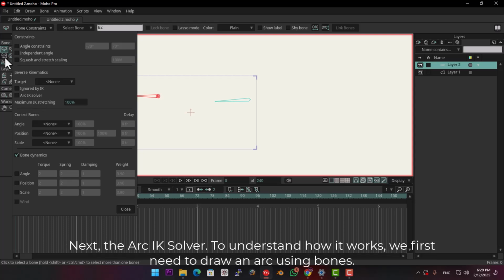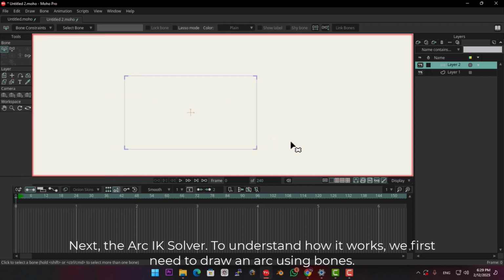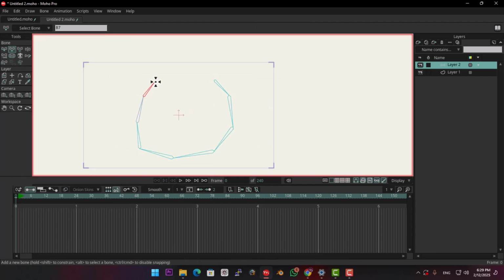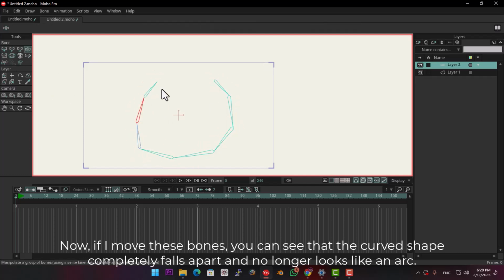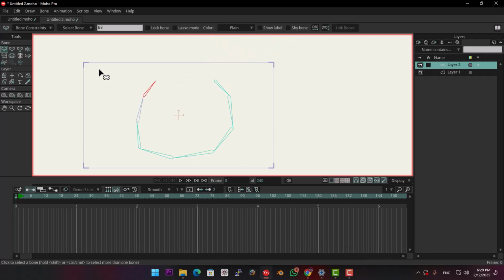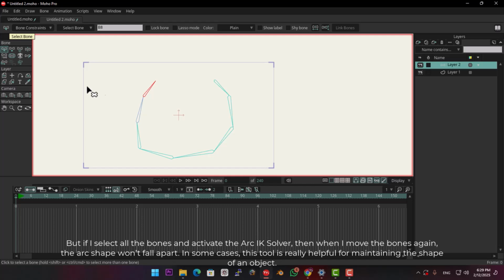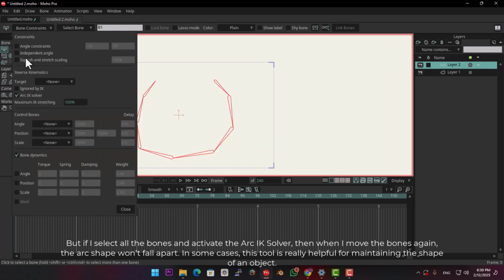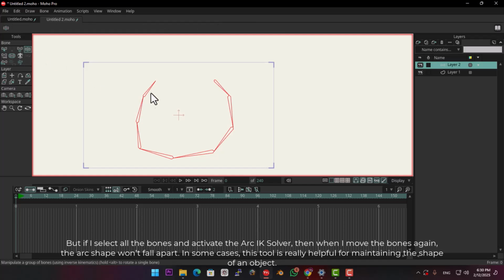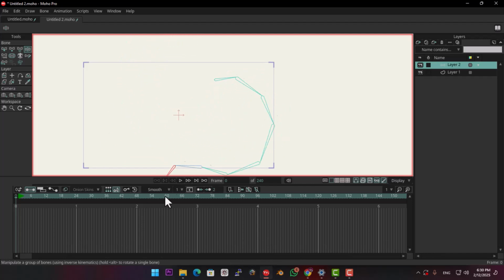Next, the Arc IK solver. To understand how it works, we first need to draw an arc using bones. Now, if I move these bones, you can see that the curved shape completely falls apart and no longer looks like an arc. But if I select all the bones and activate the Arc IK solver, then when I move the bones again, the arc shape won't fall apart. In some cases, this tool is really helpful for maintaining the shape of an object.